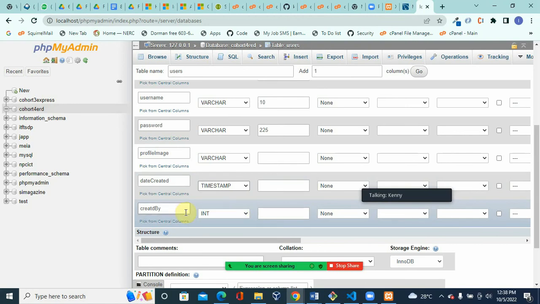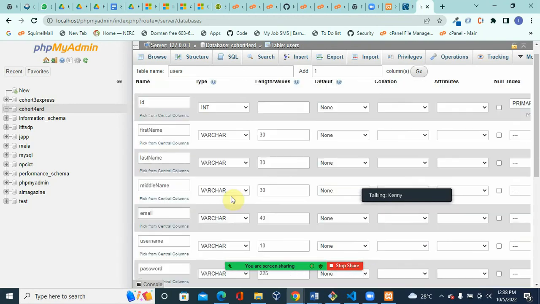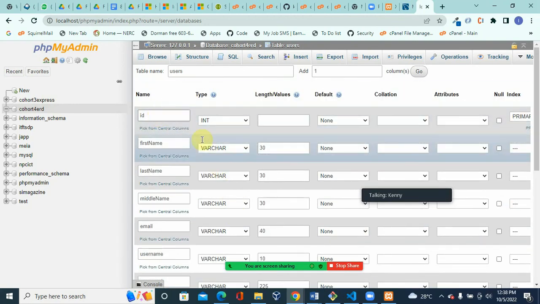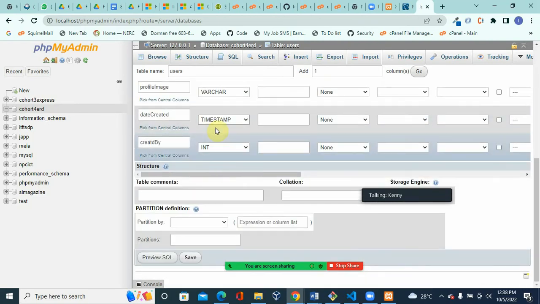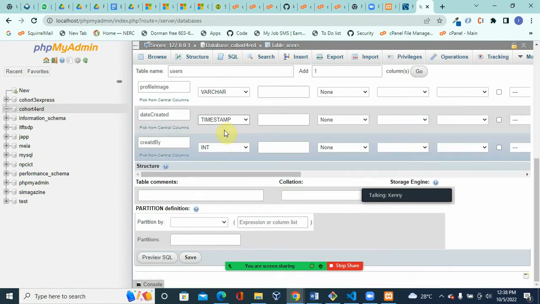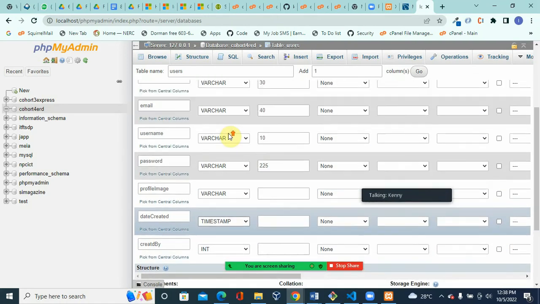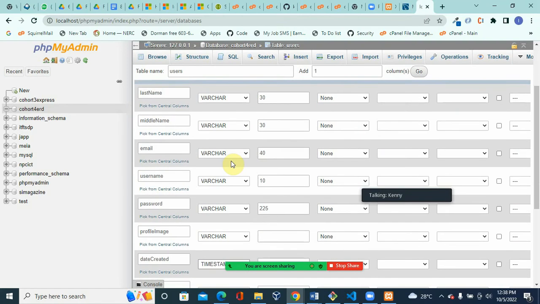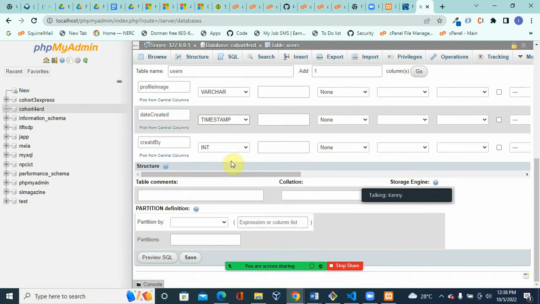Then the created by, we want to reference it back to the user ID that created it. So we're going to keep it as an ID, as a reference to the user that created it. It could be the same user that is creating it here, or another user created it. Now this is a sample, so you can finish it up like I said. I'll just keep it like this.